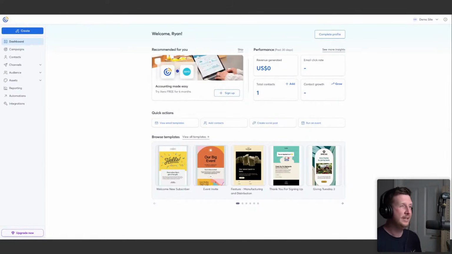This is the main dashboard, the overview screen, and you get some nice information here. You get a performance report. Obviously, I haven't got very much in this at the moment. Then you've got some quick actions here, and templates that you can use for sending emails out and things like that. Now, over here on the left-hand side, you've got things like dashboard, campaigns, contacts, channels, audience, assets, reports, automations, and integrations as well.